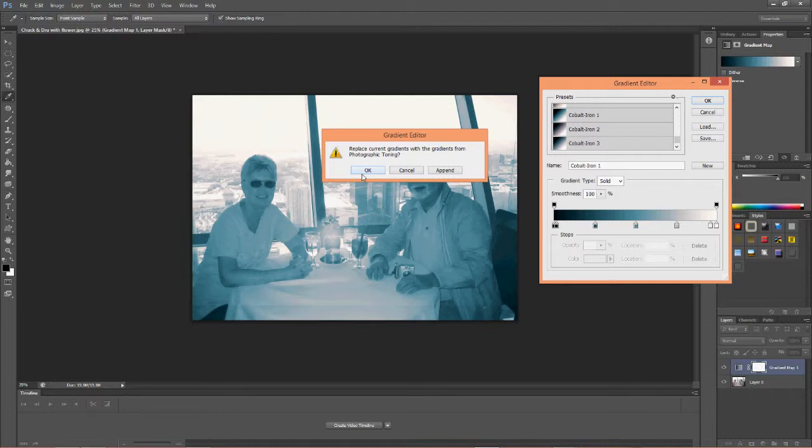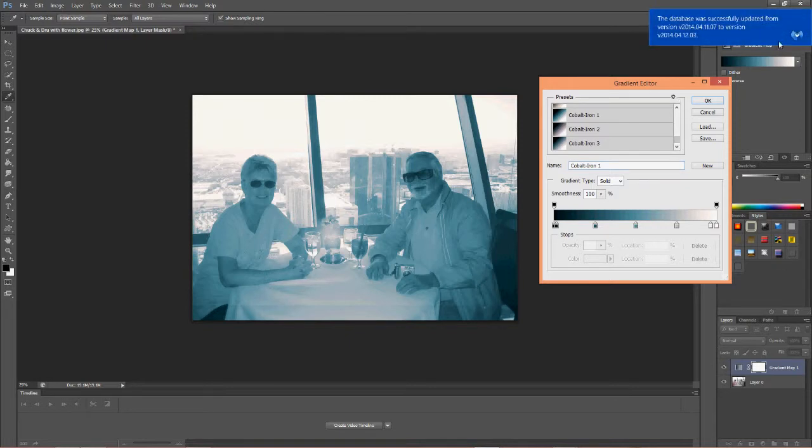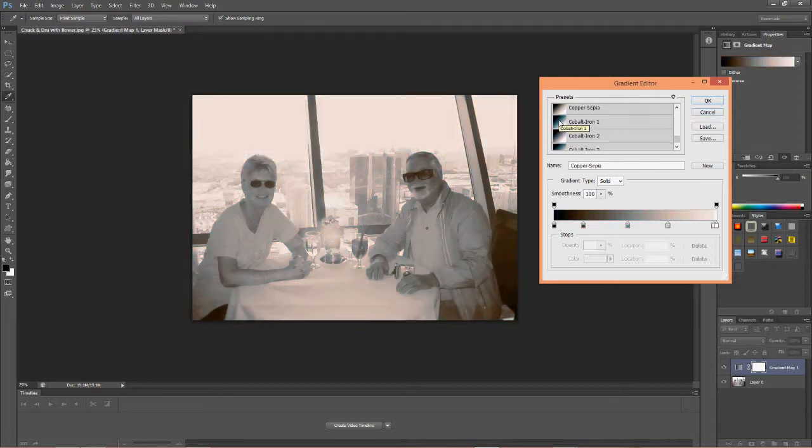Now, you can say OK, which will replace everything. I always use a pin, but I've already done it, so I'll just go cancel. And, there are just so many different ways. One click to change the look of your picture.